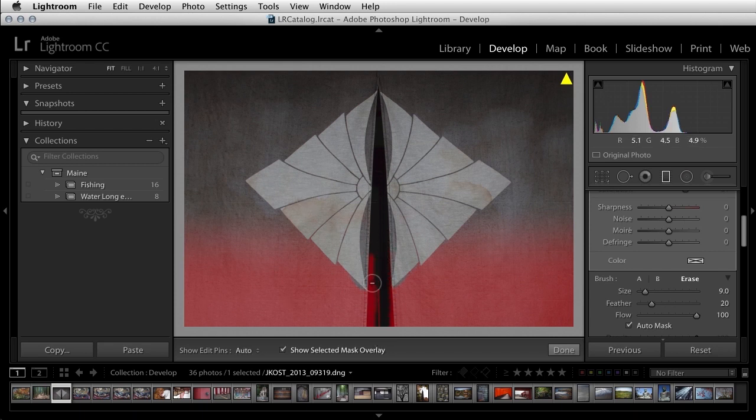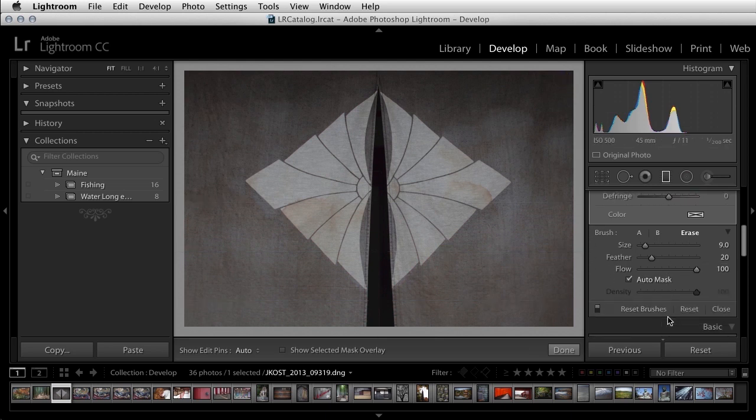I'll click and drag down in order to remove the effect in this area as well, and then tap the O key to hide the overlay, scroll down a bit more, and toggle on and off the effect with this switch.